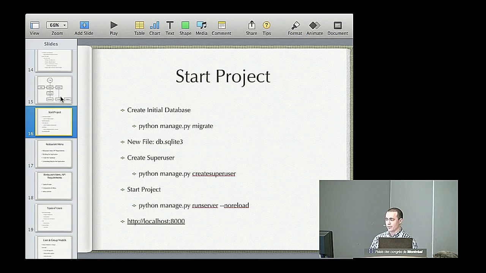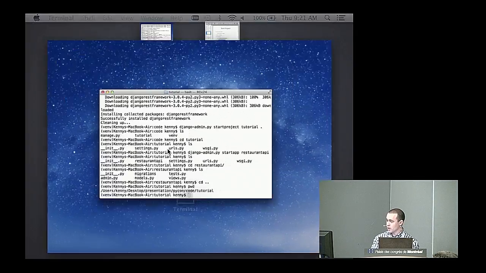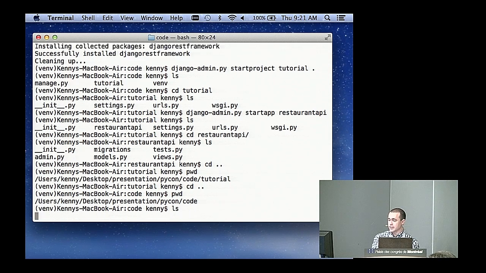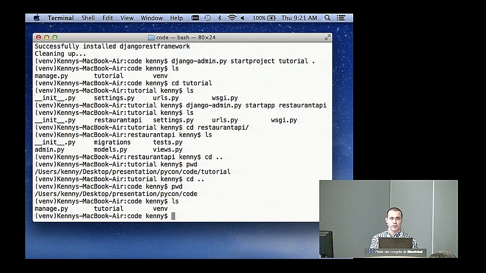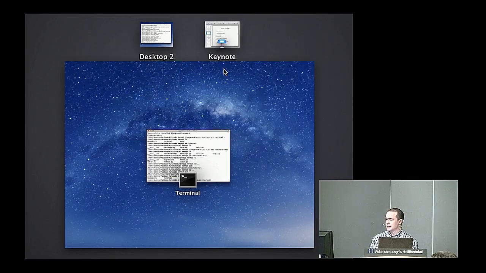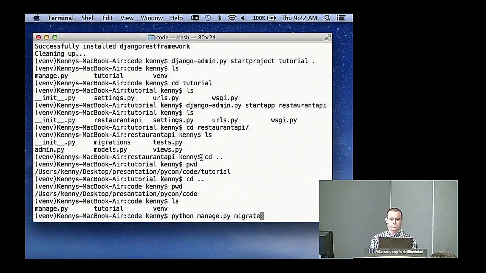So we're going to have to go up a directory from tutorial. Whatever your main directory is, that's where the manage.py is. We're going to run python manage.py migrate. Well, it may be makemigrations. Yep, migrate. So python manage.py migrate, and if you're on Windows, this should be the same. There shouldn't be any difference for this.